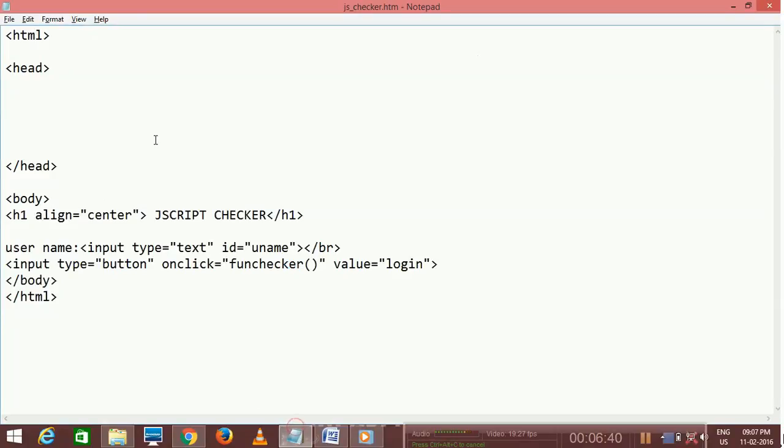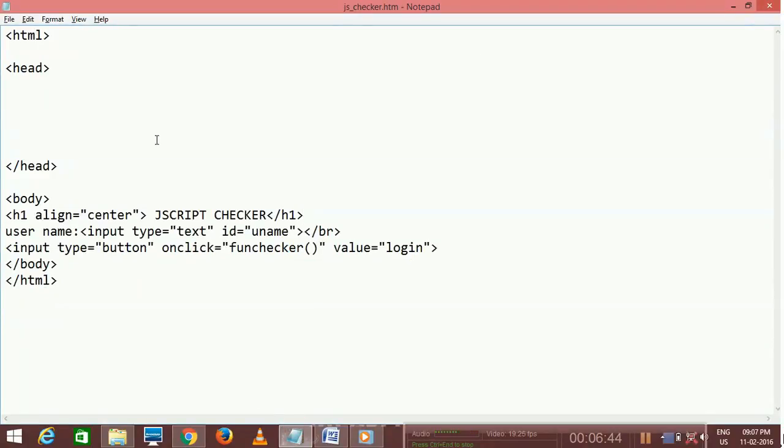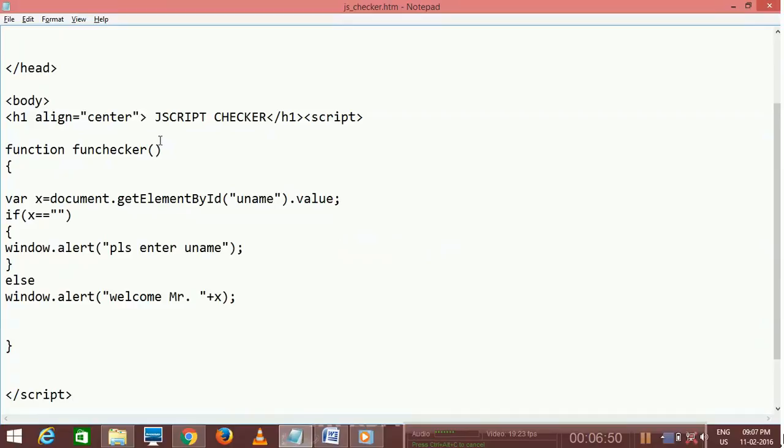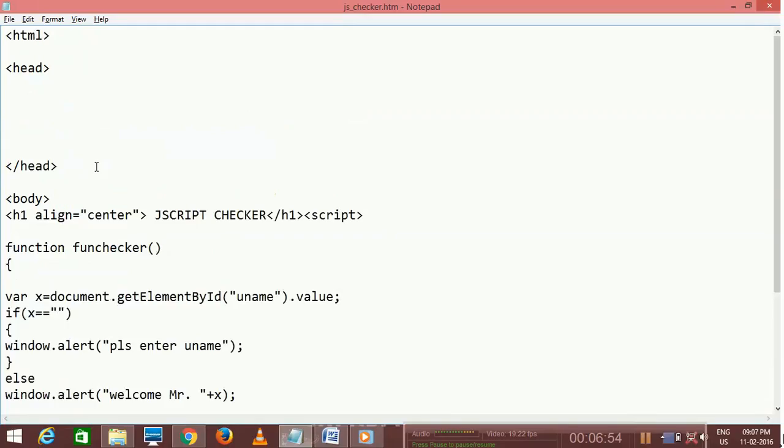I will see how I need to do it. So I simply press Control. If you observe carefully, I use my scripting part.